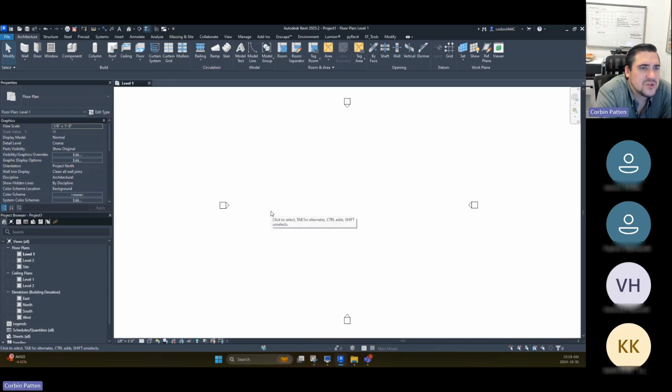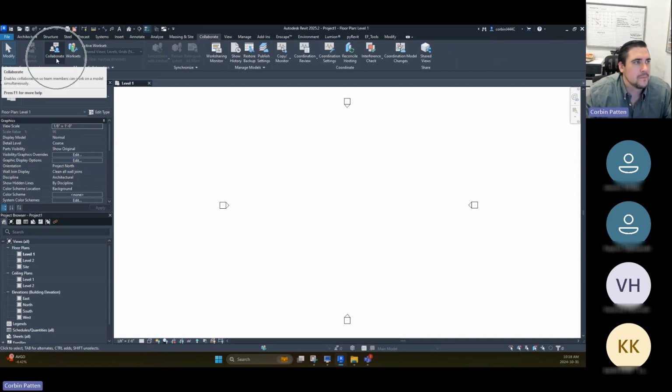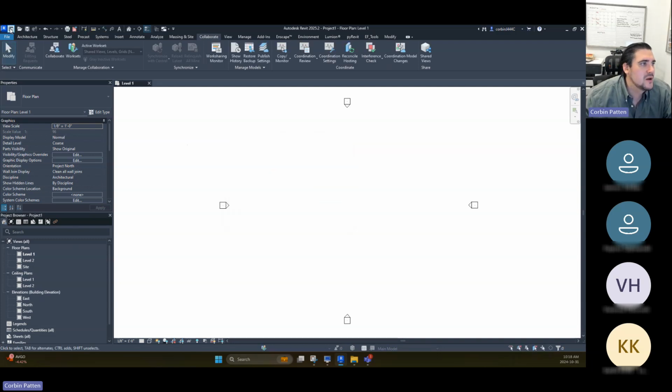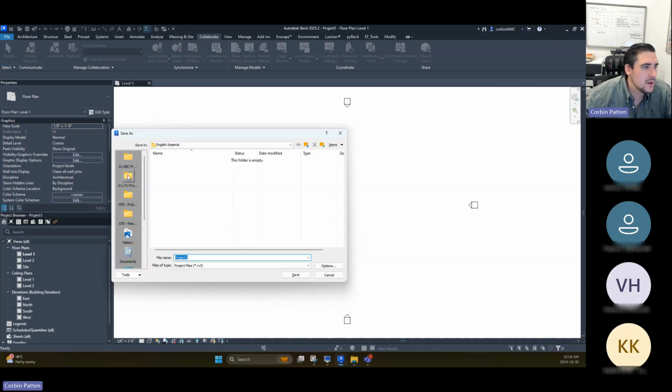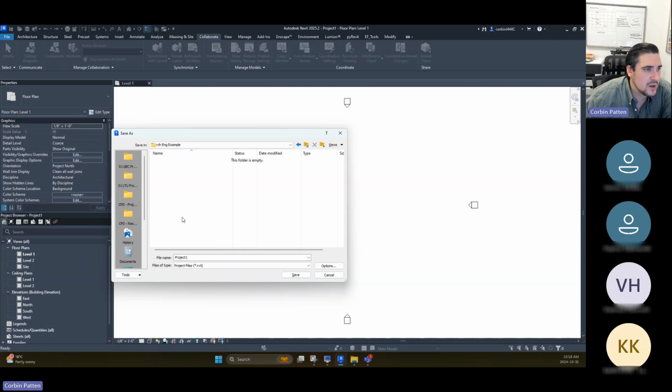So once you have your file open, the first thing we actually want to do is go up here to click collaborate, and we want to click collaborate right here. And that's really the gist of creating a central model. It's actually going to ask us to save first. So let me file save this first. Let me put it in here. That was supposed to say ArcEng. So I'm just going to save my project in here.